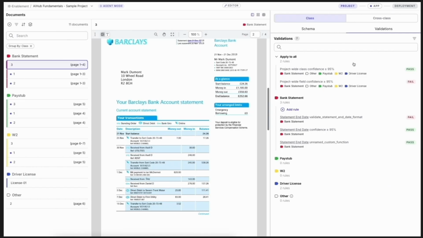You can now configure validations to flag results that require attention, helping ensure issues are reviewed before processing continues.